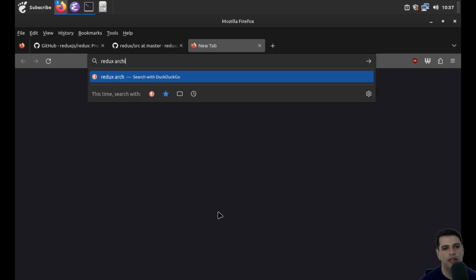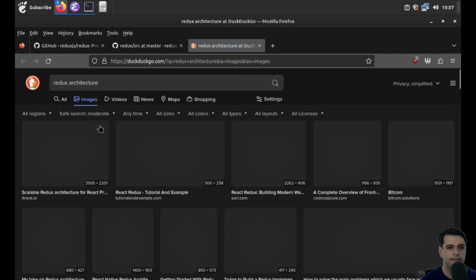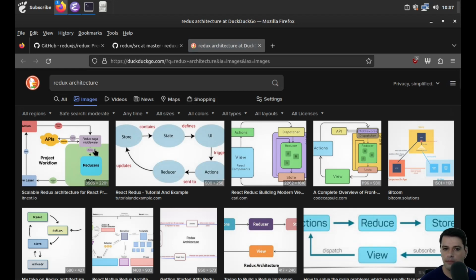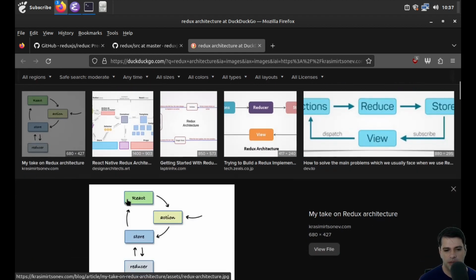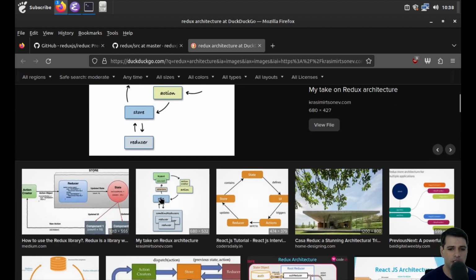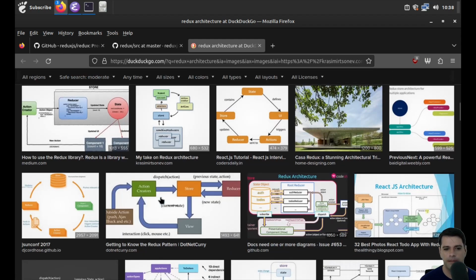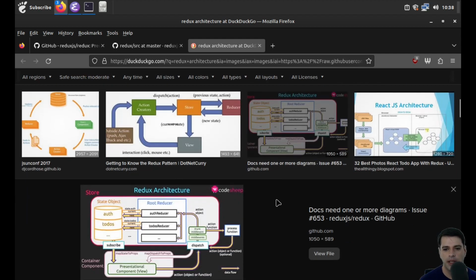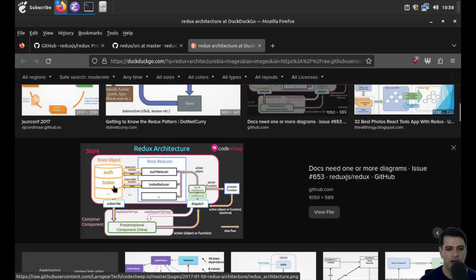Let's see if we can find a Redux architecture diagram or slide. These kind of look like different graphs. I'm not sure which one of these is the standard graph. Redux is supposed to be related to reducers, which you can think of as a fold if you're familiar with functional programming. I'm not really sure which of these diagrams is authoritative.